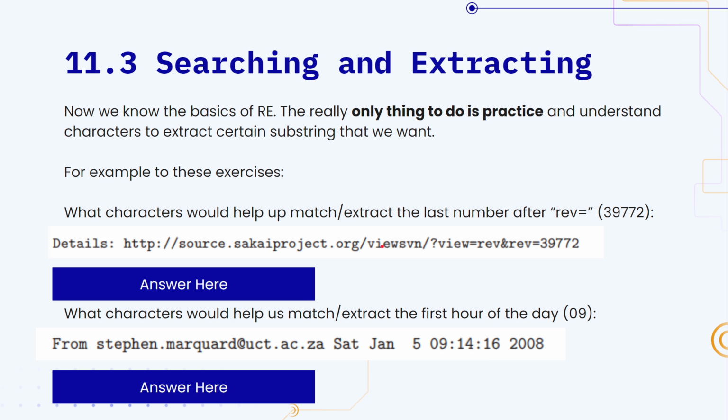So now that we know the basics of searching and extracting in regular expressions, the only thing really left to do is practice the types of substrings and wildcard characters that we could use to try to get certain strings or substrings that we want to match with. For example, we could do some small drills, some exercises to get us prepared.